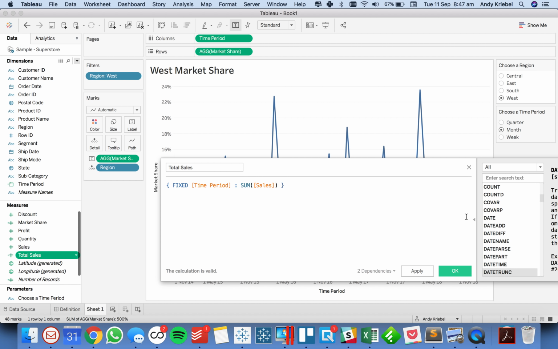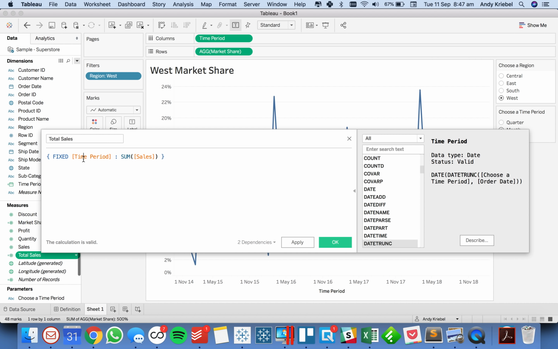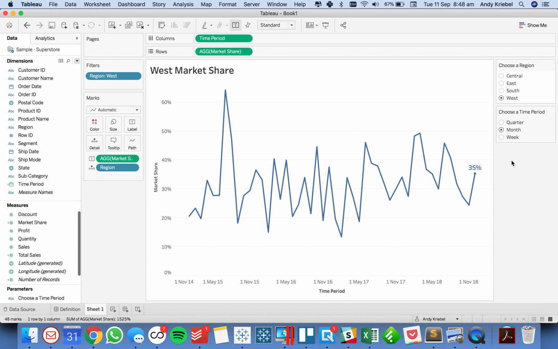If I open up this little window here on the side and click on the time period, you'll see how it's built, DATETRUNC. There's no sense in repeating this DATETRUNC. If I use the calculation I've already built, then if I update the time period, this calculation would get updated automatically. So let's hit OK. And now you can see the graph changes.